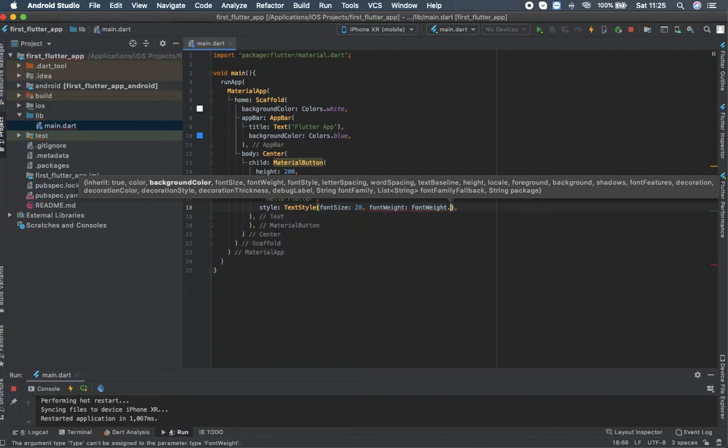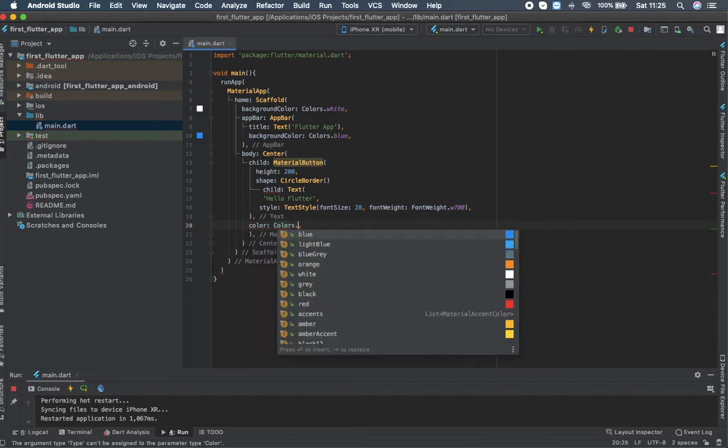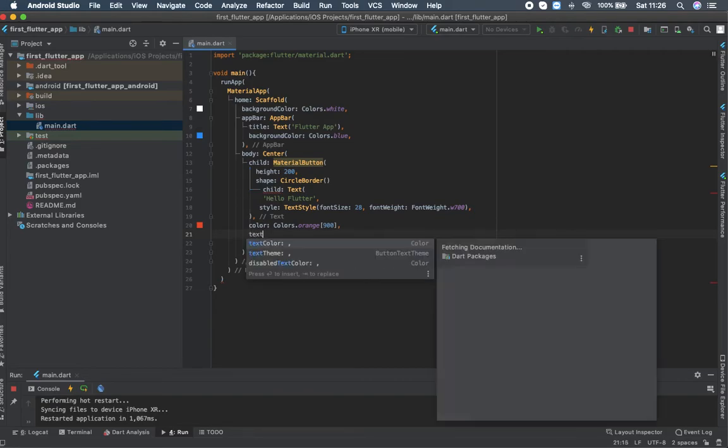let's say FontWeight.w700. And the next is I'm going to put a background color for the button. So after the text, you can write here color, which is meant for the button color. So let's say Colors.orange, and I'm going to put a 900, let's say. This is actually nothing but the color, and you can increase the brightness or texture like that.